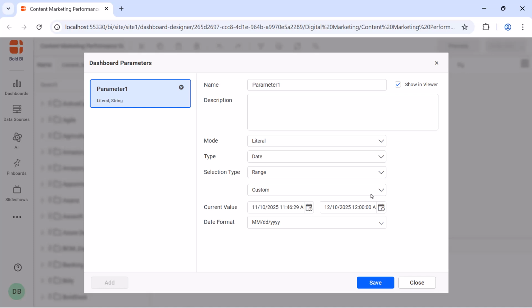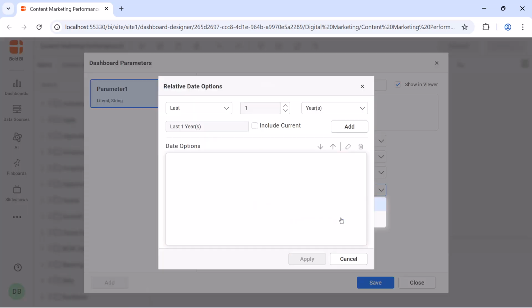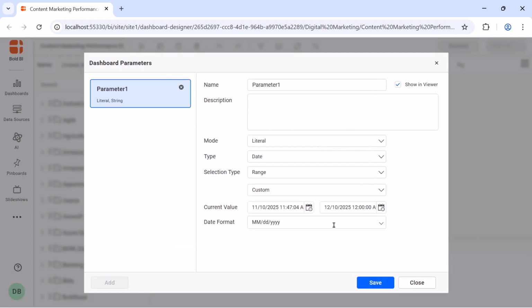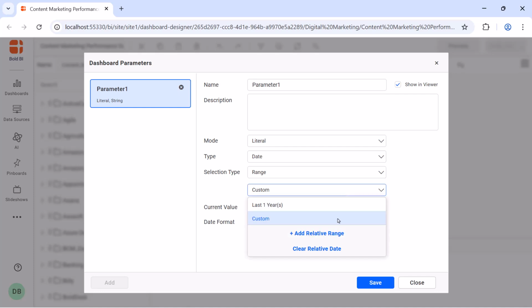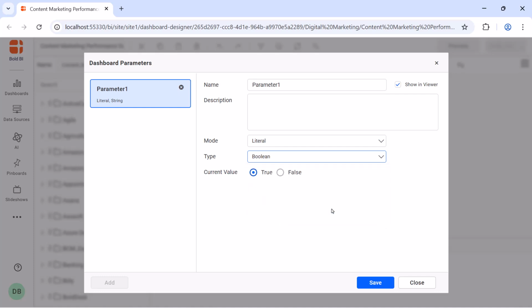To add or edit the relative date range for date type parameters, select the Add Relative Date Range option from the Custom dropdown. You can create relative date ranges. To remove all relative date ranges for the date type parameter, select the Clear Relative Date option from the dropdown. You can remove all relative ranges. You can also select the Boolean type and choose true or false for the Boolean type parameter.